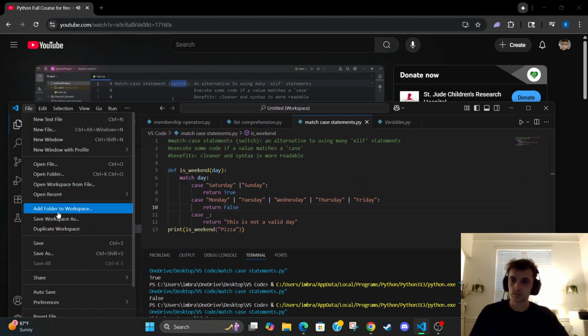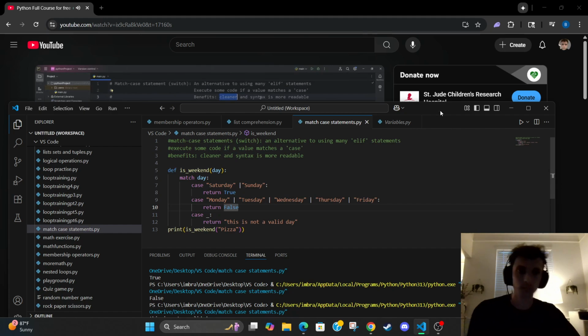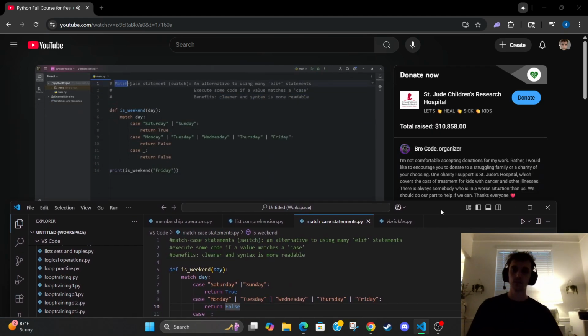Alright everybody, so those are match case statements. They're similar to switches in other programming languages. They're an alternative to using many else if statements. We execute some code if a value matches a case. The benefits are that the code is cleaner and the syntax is more readable. And well everybody, those are match case statements in Python.